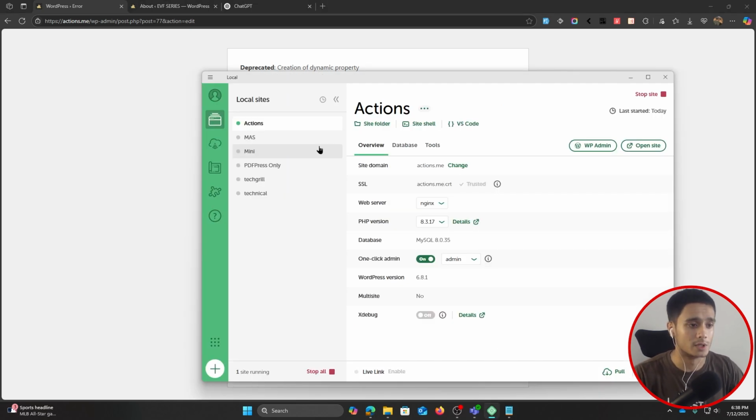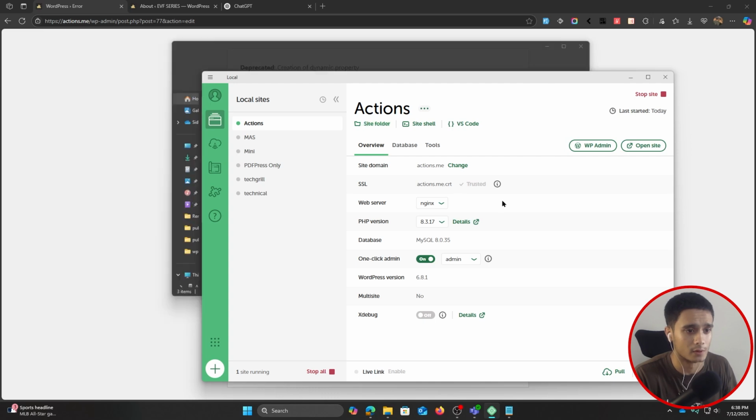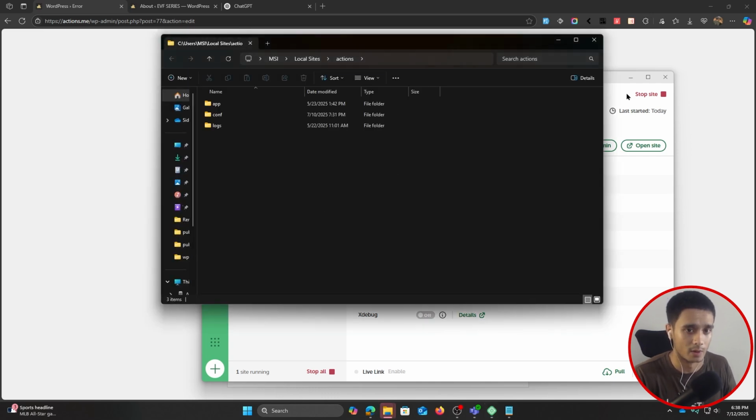So first of all, what we need to do is access our WordPress website's files. I'm using Local WP. I can simply click on site folder right here. And this right here is my website's folder.